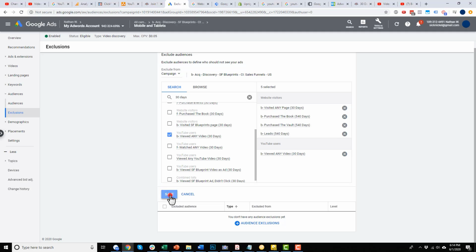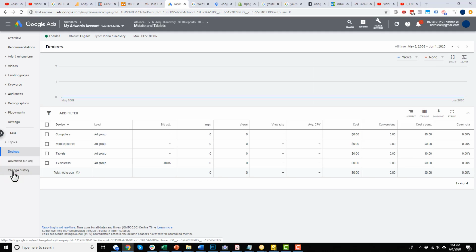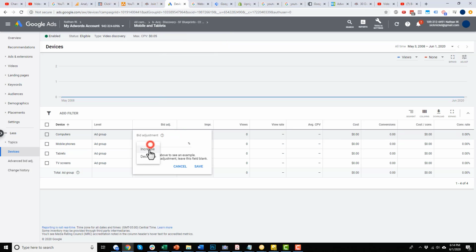So I'm going to go ahead and hit save. And now I do need to go ahead and do something with my devices. So let's come on down here to devices real quick. And this is my mobile and tablet ad group. So let's go ahead and decrease my bid adjustment for desktop by 100%, right? So save. And then I need to come up a level real quick.